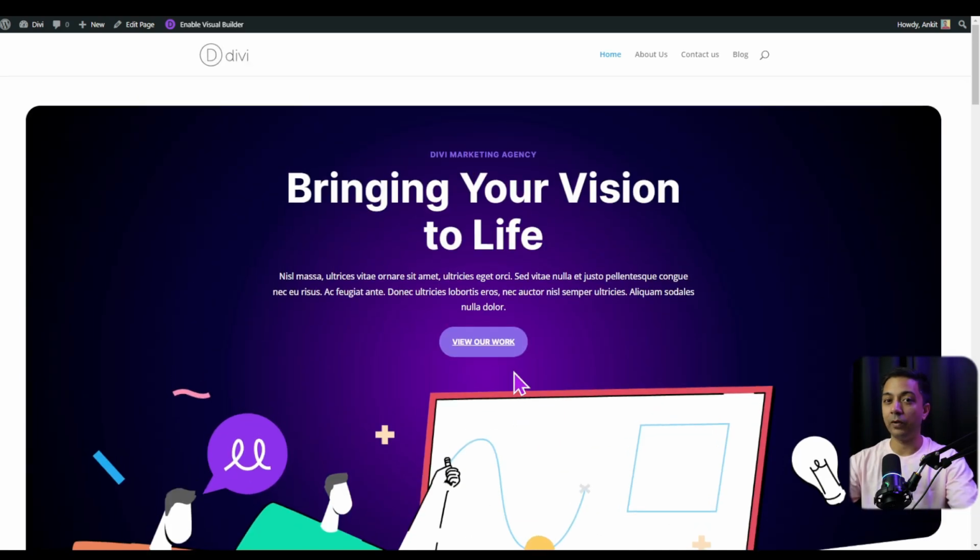Now, as I mentioned before, in order to edit any element on this page, we can use the Divi builder for that. Now let me give you a quick preview of how you can edit anything on a page using the Divi Visual Builder.